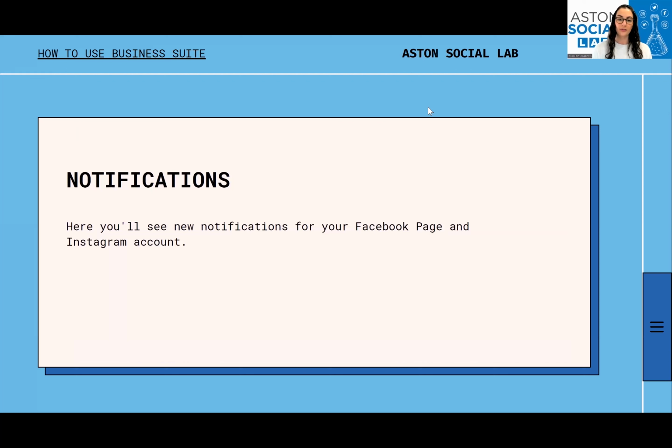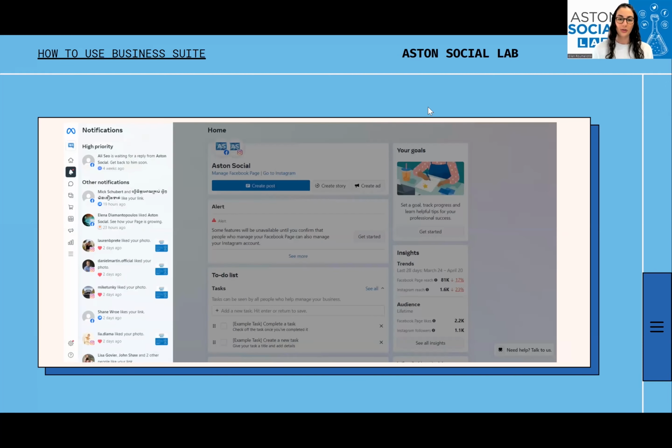So the next one is notifications. Here is where you see all the new notifications for your Facebook page and Instagram account. So pretty straightforward and probably something you're already familiar with. So there on the left-hand side, you can see notifications. Every time someone likes your page or likes a post or comments on a post, or even reminds you if someone's messaged you and you haven't replied yet, like you can see in that first notification there.